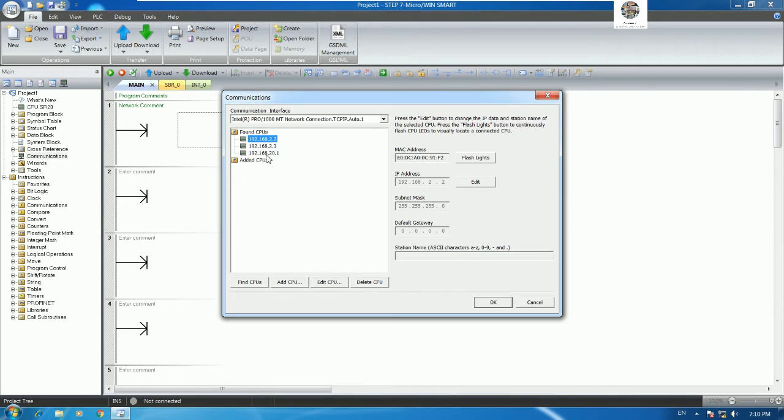Yes. For example, I would like to set this one for PLC 1. I just click the flash button and then take a look at the PLC. It will blink the network. Yes. So let me press the flash button and then let's see the status together.